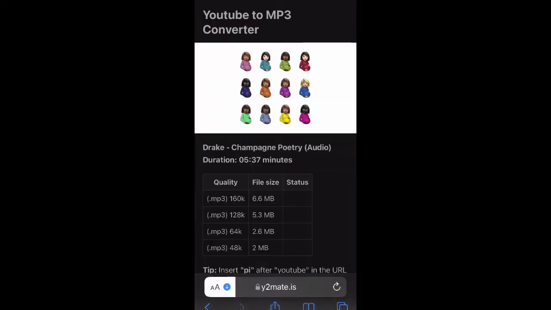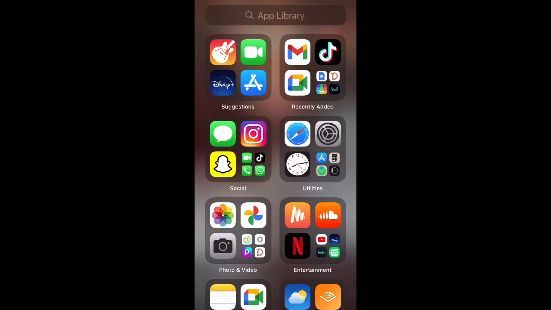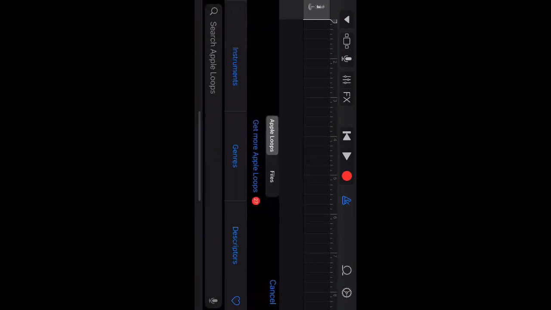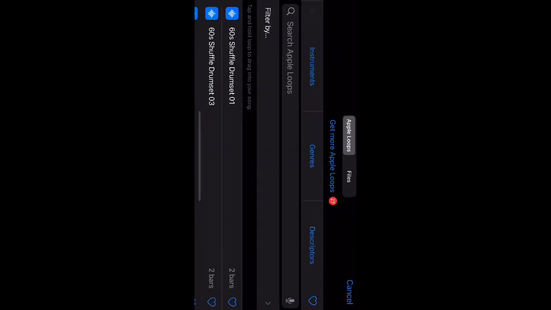Once you download that, you're going to go into GarageBand. Turn your phone around so you can see what I'm doing. And you're going to press new project and go to audio recorder, and then press the button with a whole bunch of lines in the top left corner. And once you do that, you press the little loop button on the top right. Press the little loop button. It's okay, there you go. And you swipe over to files.